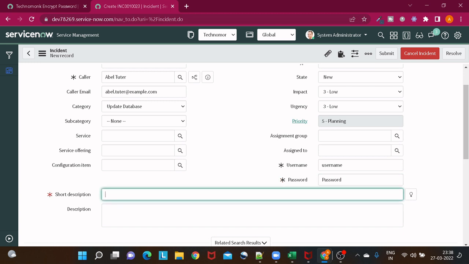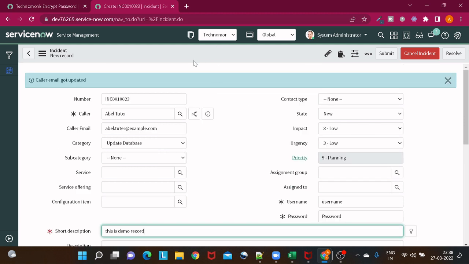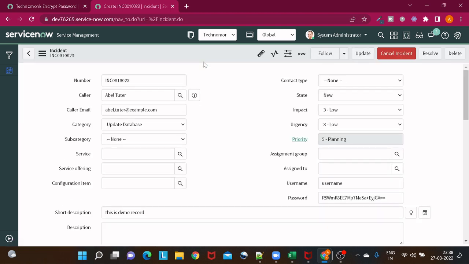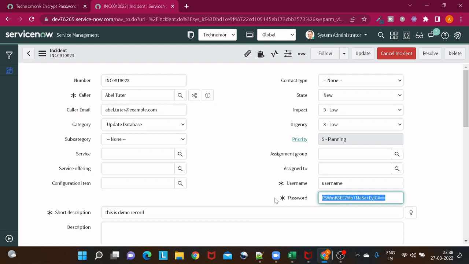Okay, and short description again, this is demo record. Done. And if I save this out now, ideally it should encrypt the password. So you should not be able to see the password like this. If I save it out, oh, it got encrypted. Perfect. Okay, so this part is done.